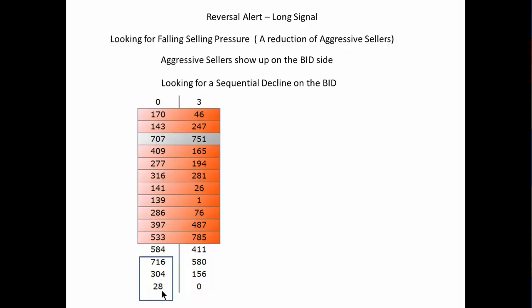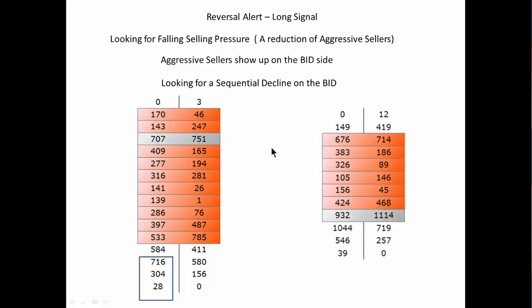So the selling pressure is drying up or falling, and that is usually a good sign to see a potential reversal. So we're looking for a long reversal alert. So here's another example.